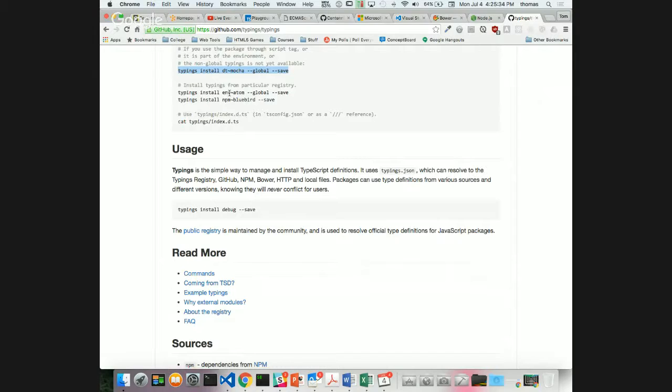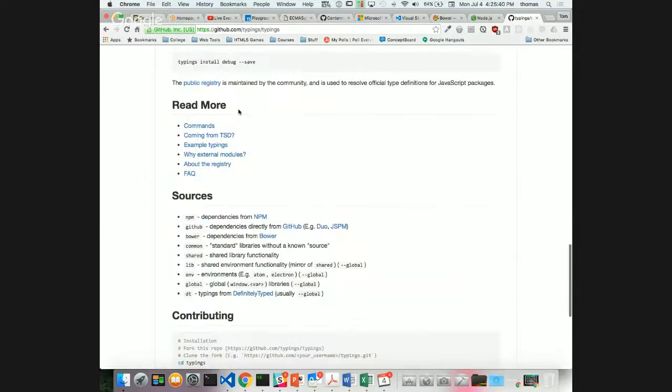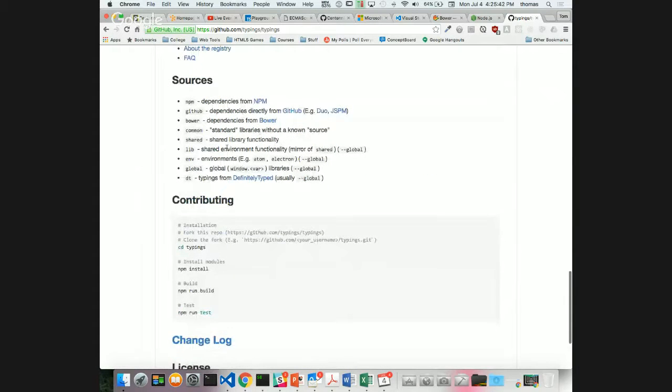It uses something called ambient, right? It was totally different, right? So as we move forward, you're going to see that there's going to be a lot of changes. And if you notice, here's some of the sources we can use with typings.